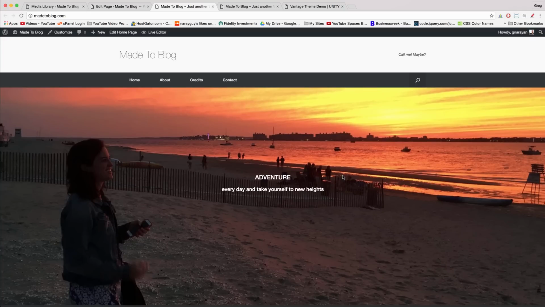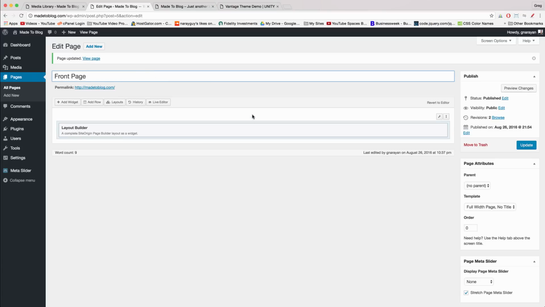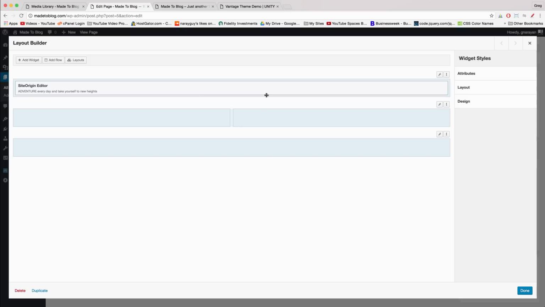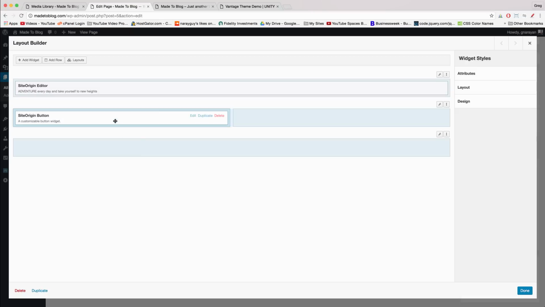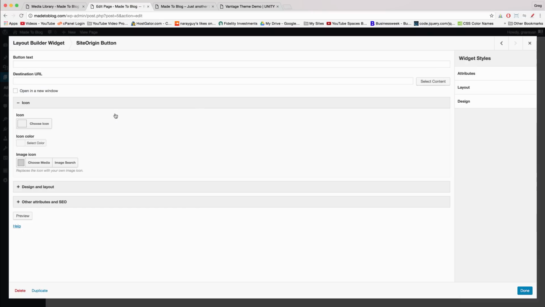To insert buttons on top of your hero image right beneath that text, it's really easy. Just go back to the front page and open up the layout builder where we're going to be adding all this content to our front page on top of the image. And in the middle row, just choose the left column right here and click add widget. You can see just how easy it really is to click site origin button. There it is. All right, and then click to open up the button.